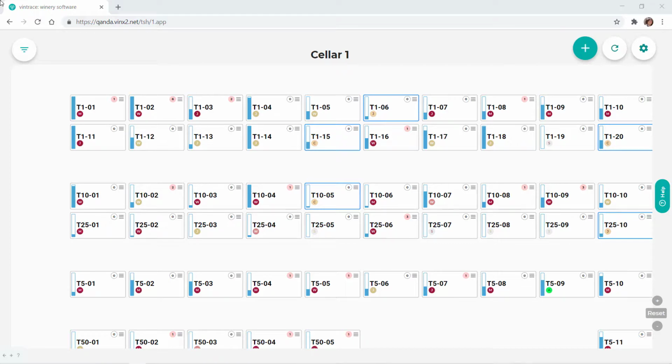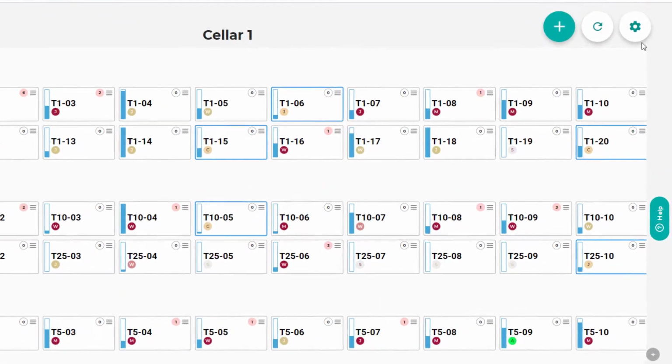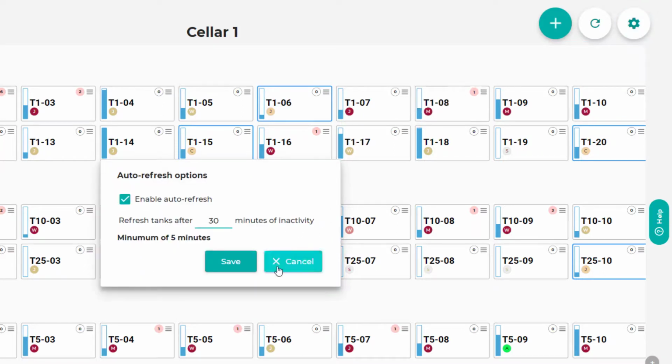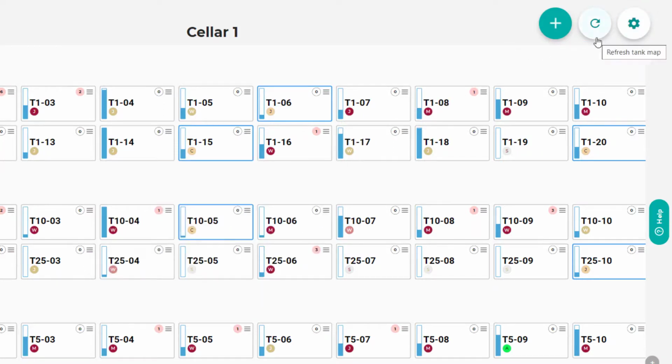The tank map will refresh its data using whatever time interval is specified for it. You can view and change this time interval by clicking the gear icon, then selecting Edit Refresh Setting. You can also manually refresh the tank map by clicking the refresh icon. Finally, if you need to change your tank map's layout or update the tanks that are on the map, you can click the gear icon and select Edit Tank Map.